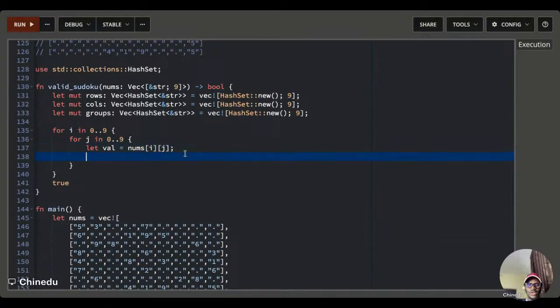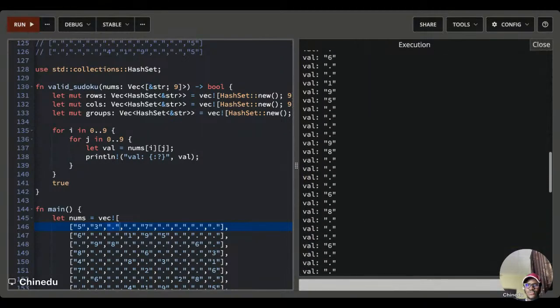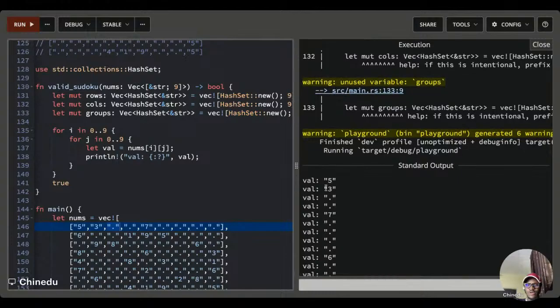Before we go on, let me print val. You'll see that it will give me each value in our array of arrays, including the ones that we don't use, the full stops. Let me run this and see what happens. So you can see what we have. It gives us each and every one of those values.